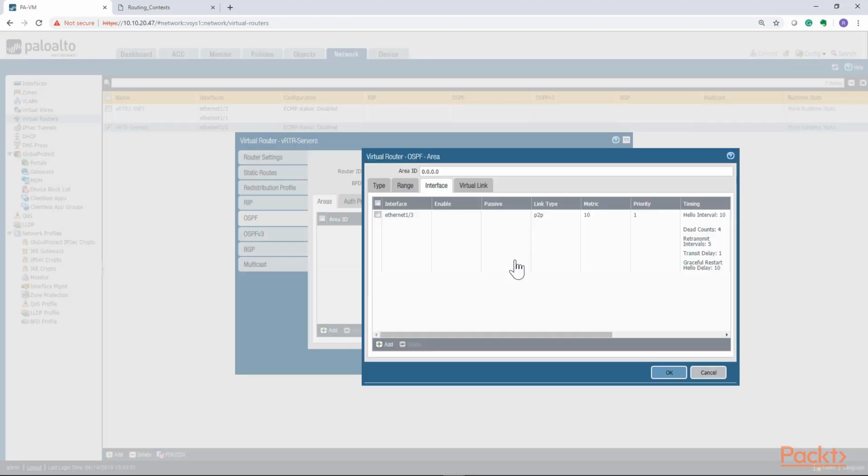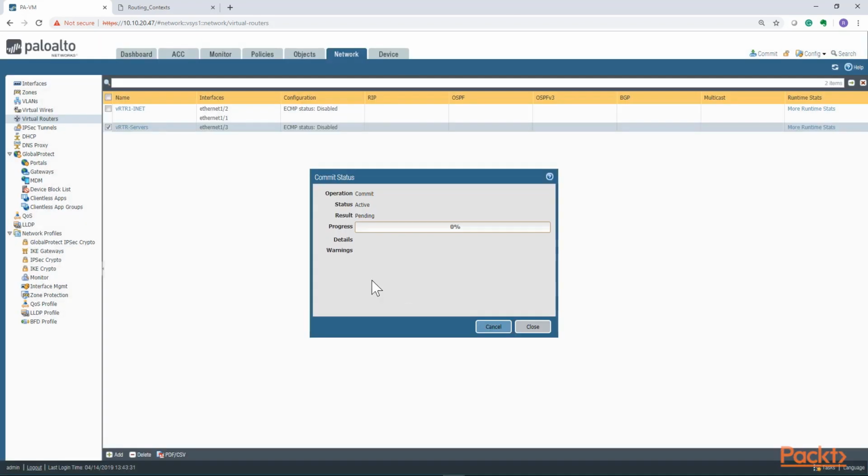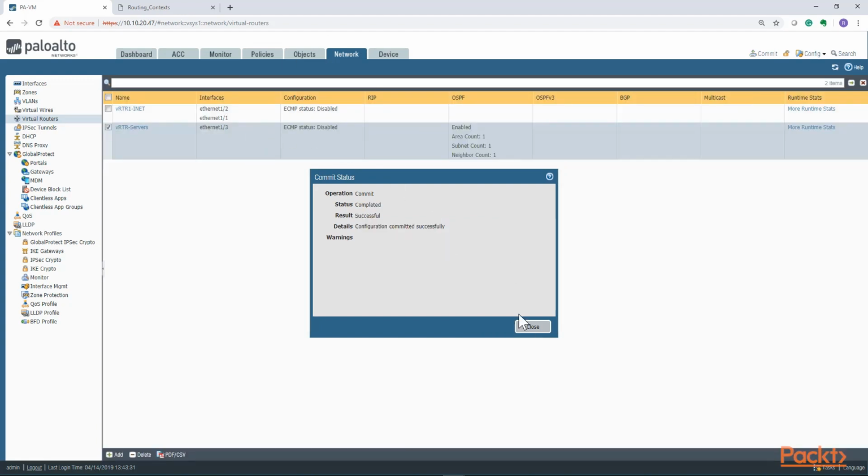Click OK. And now we have the interface here. We'll press OK. OK again. And we're going to press commit. Now I should be able to see an OSPF adjacency popping up on the core switch. This will be the Palo Alto, which is router ID .1, appearing with router ID .2. And then we're going to take a look at the Palo Alto and see if we also can see more information about the OSPF peering.